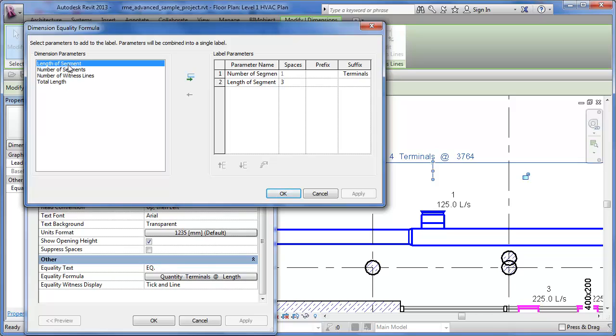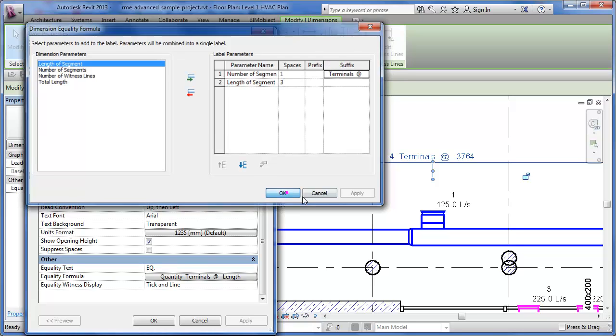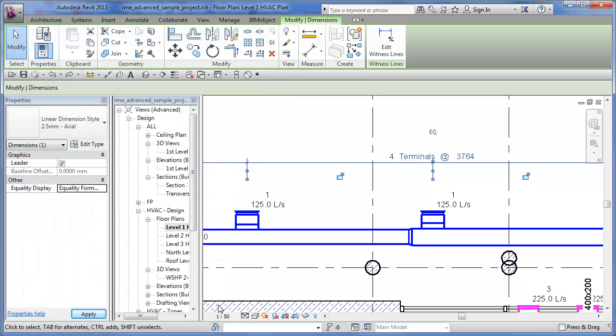So really you've got four different fields that you can put in here: total length of everything, number of witness lines, number of segments, length of each segment. Bring them in one at a time, put them in order, get your spaces and your prefixes and suffixes set up, and away you go. So that's it for our Revit 2013 dimension enhancements.